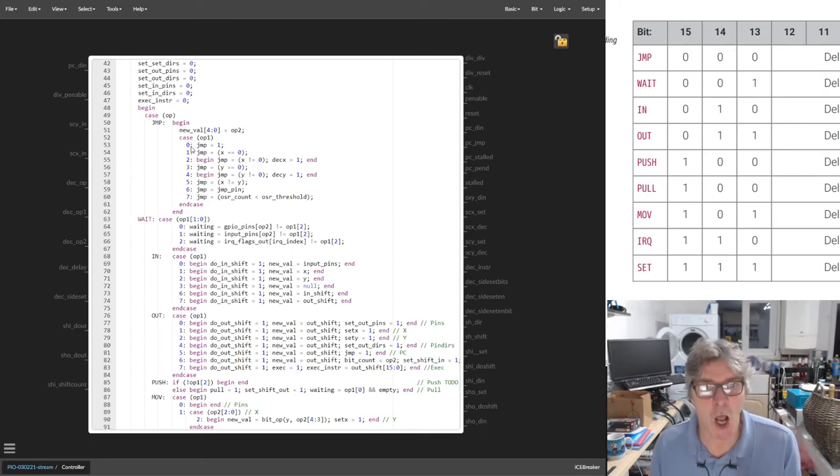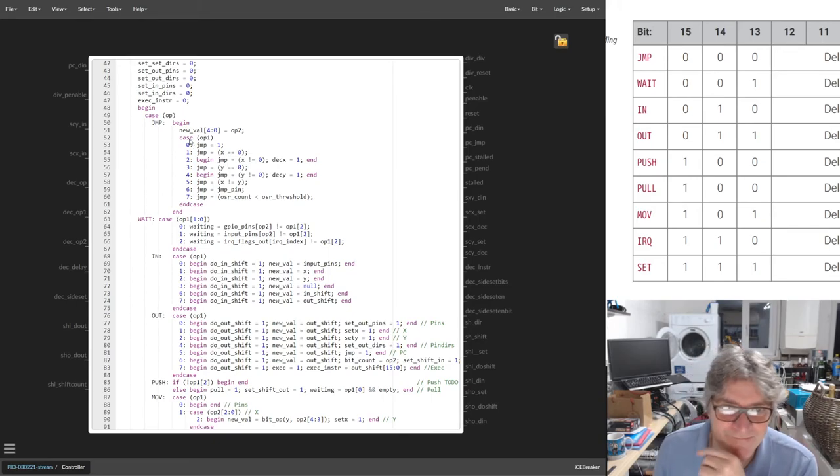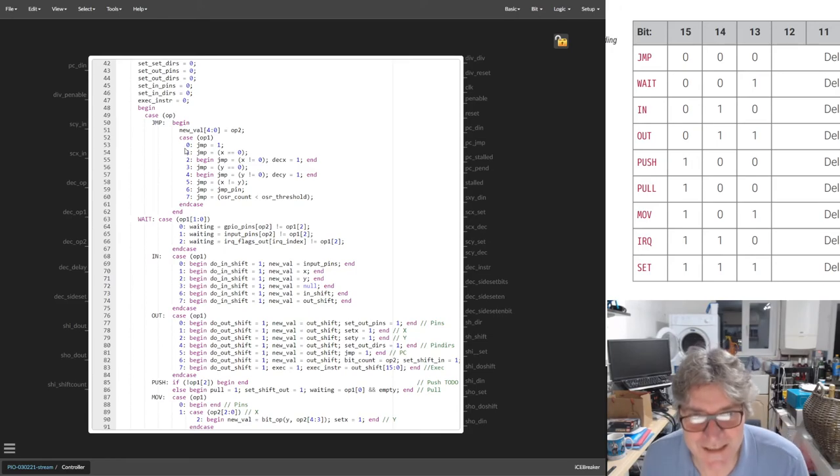Yeah. And it's very unlike a state machine in that regard, which is why calling it a state machine is actually not doing it justice. But anyhow, having done that, it's got the address. Now it's going to look at the OP1 details.